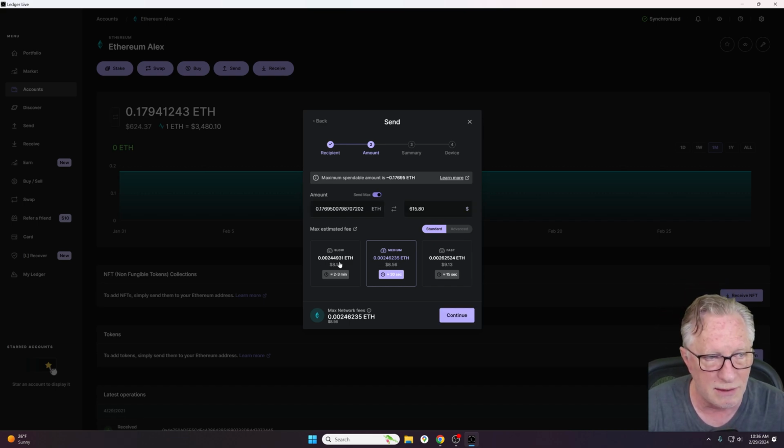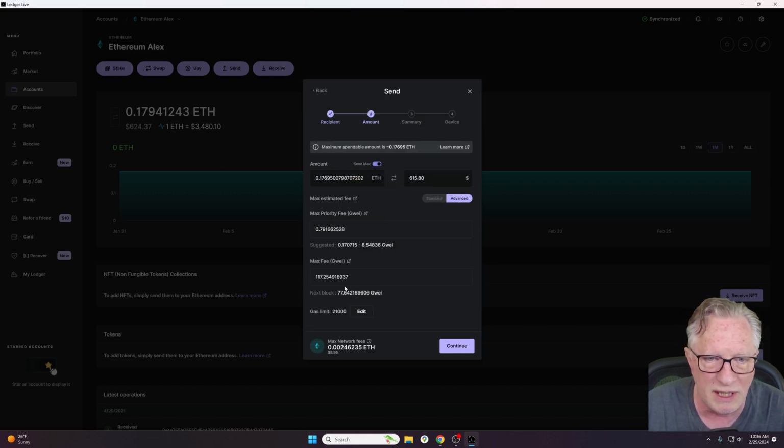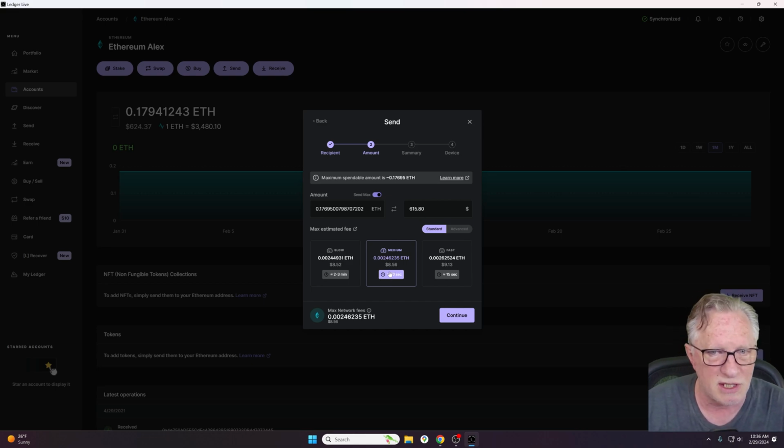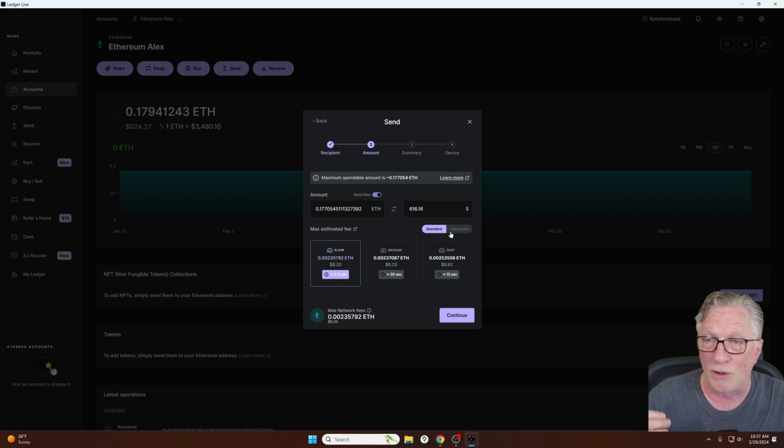Another thing I'd like to point out here is that you have a choice of medium, slow, and fast. There's not a huge difference here. I know people that are really worried about these fees, and so they try to go into advanced and really get it as low as possible. That's not really a good idea. It's best to just leave it at medium. If you hit slow or you try to manually make the fee as low as possible, then your transaction might not get mined.